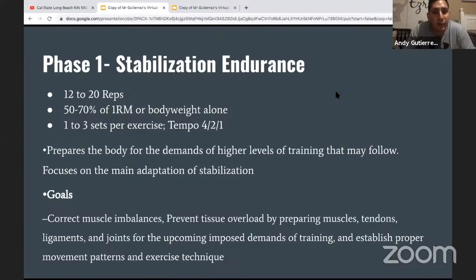or body weight alone. A good way to start off on this stabilization endurance is to have a 4-2-1 tempo: a 4-second concentric contraction, a 2-second isometric hold, and a 1-second eccentric contraction. So it prepares the body for higher demands of training that may follow. And the goal is correcting muscle imbalances, and it prevents tissue overload by preparing the muscles, tendons, ligaments, and joints for the upcoming imposed demands of training.